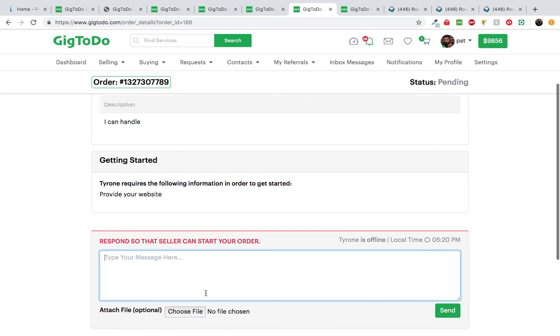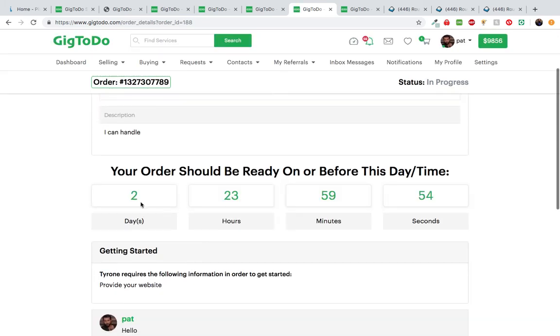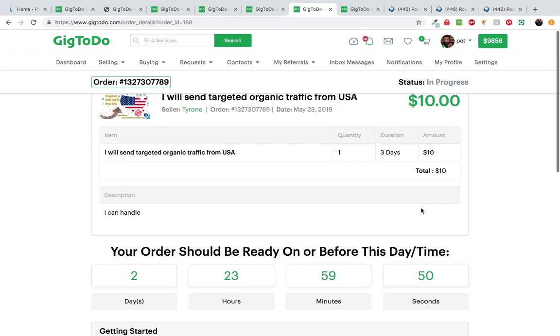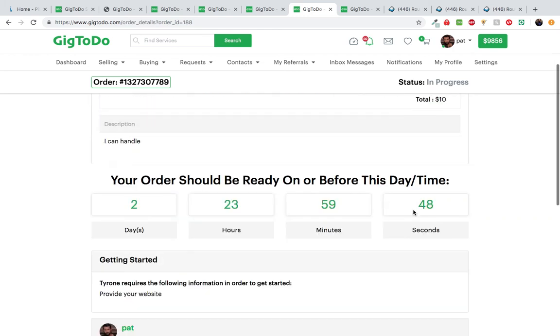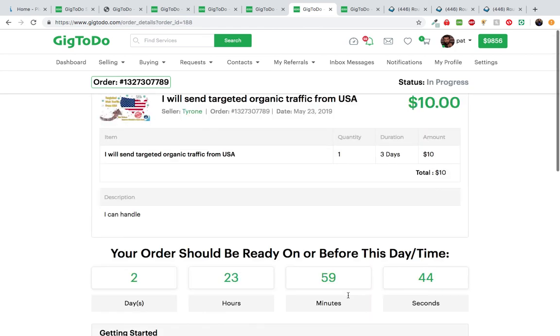But since I have to write something, which is pretty much providing my website details, let's just type that, and you're going to see how the order starts. So right there, the order just started and the countdown started. This was for 3 days, and that's why you have this countdown right here. So that's kind of how it works.